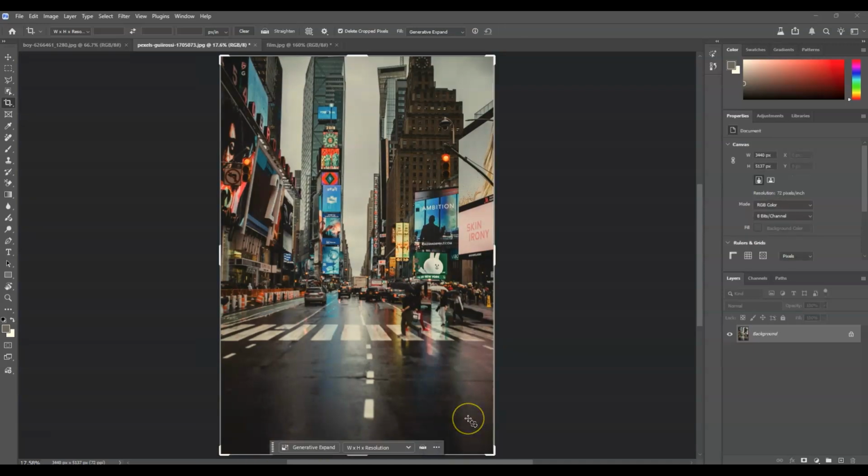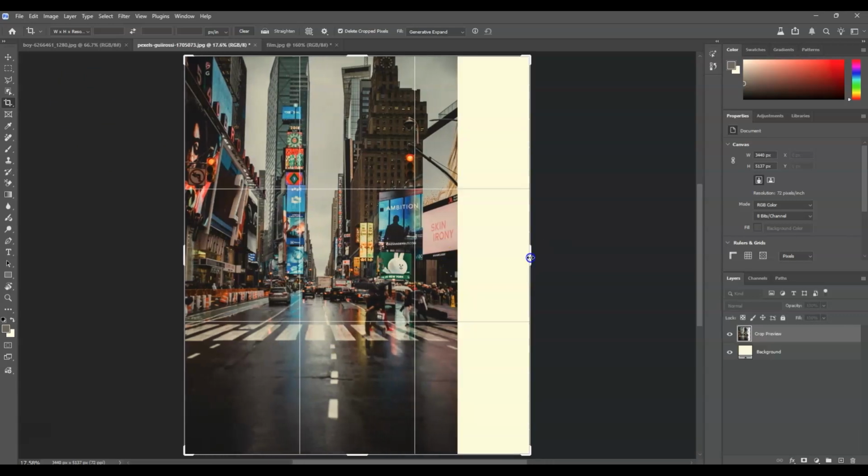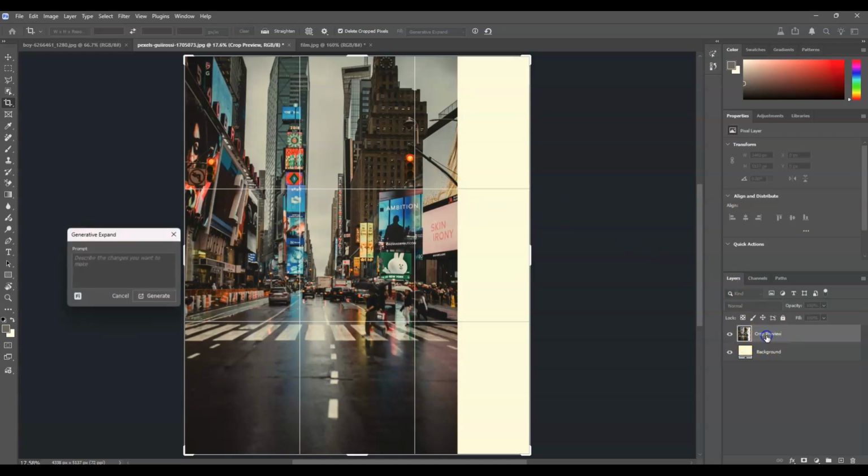Here's another way. If the contextual taskbar is hidden, with the use of the Crop tool, let's click and drag this one, for example. Then, to use the generative fill, going on to the layers panel, you can see here this new layer, Crop Preview. Double click on that. Once I did that, you can see this Generative Expand window. And then you can type your prompt here.